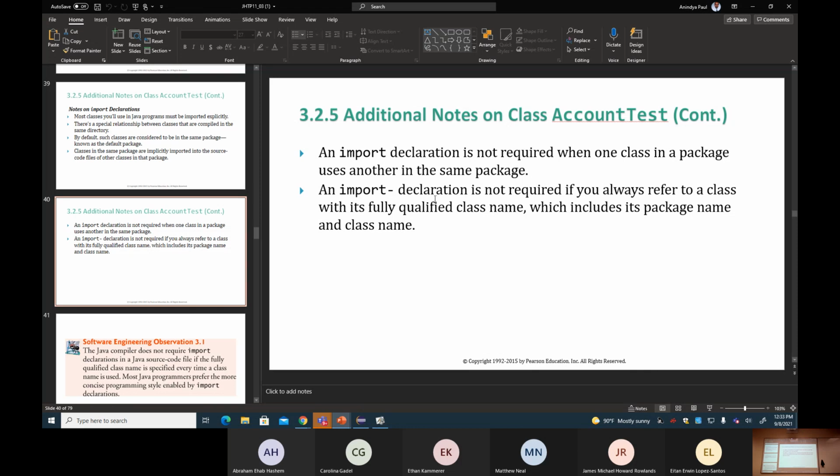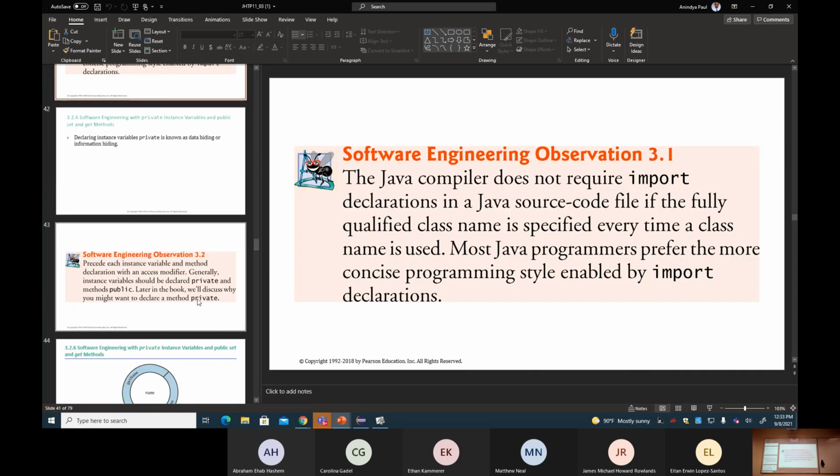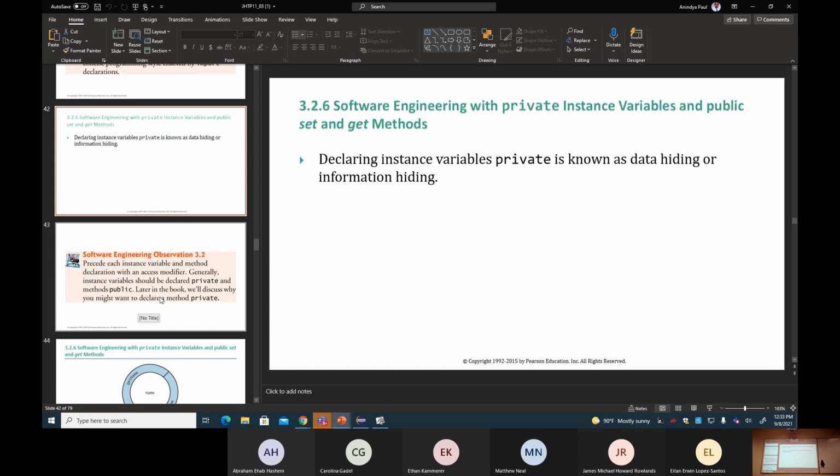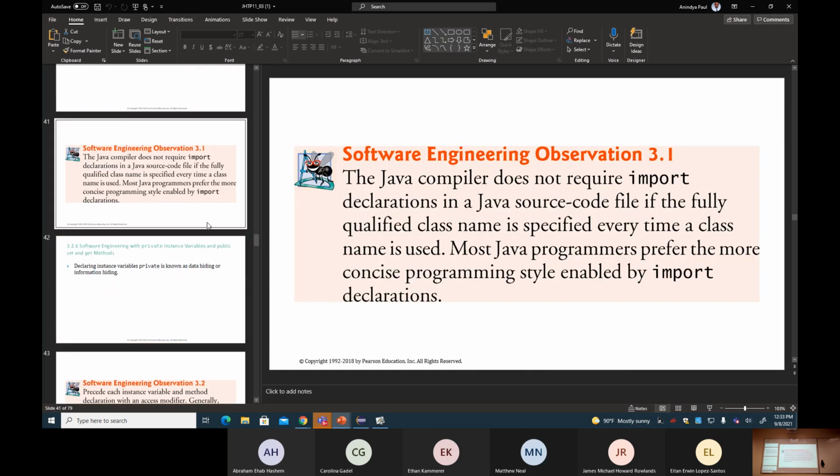So an import statement declaration is not required if you always refer to a class with its fully qualified class name, which includes the package name. However, we do. It does not require the import declaration in the Java source code, but there are some that I'll point out to you that will need the import statement.